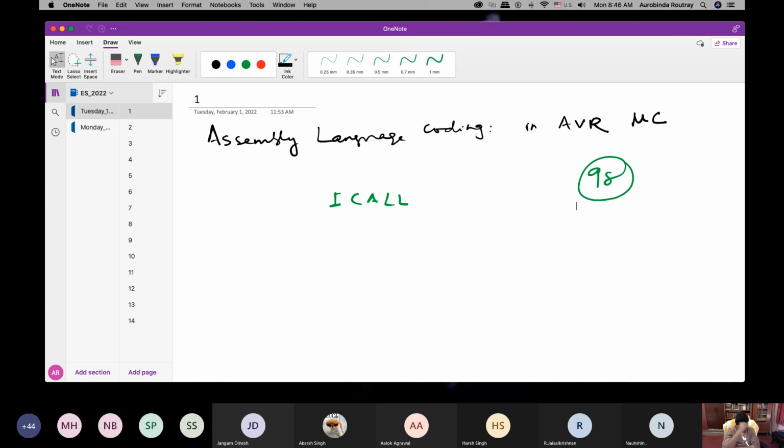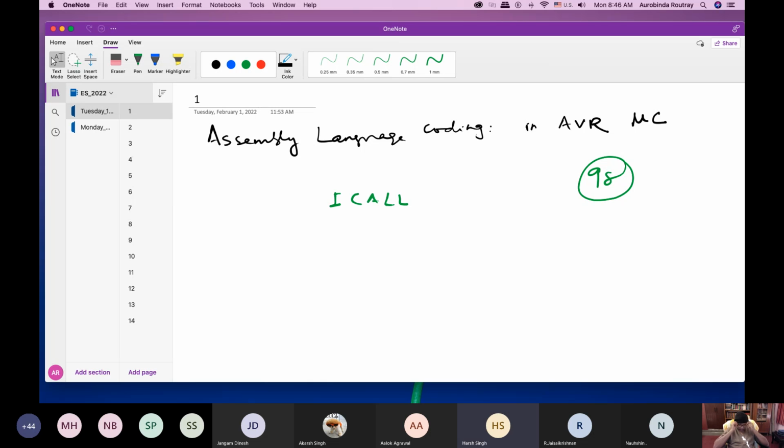So therefore it is 3 clock cycles. In some very high-profile processors it is 2 clock cycles, but generally for the 8-bit ATmega328 it is 3 clock cycles. Is it clear? Yes, sir. Okay, so let's go ahead.